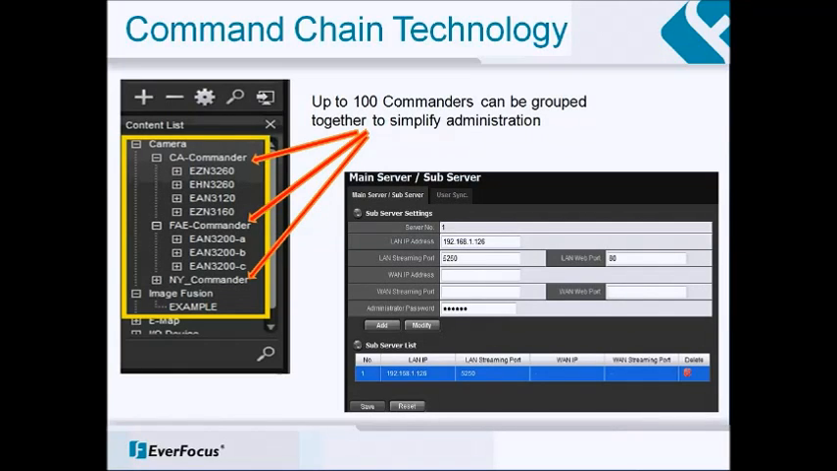Register subservers by entering its IP address, streaming port number, and the admin user account password, and click Add. That is it. Now you can also see the cameras that are connected to the sub-commander in the content list.